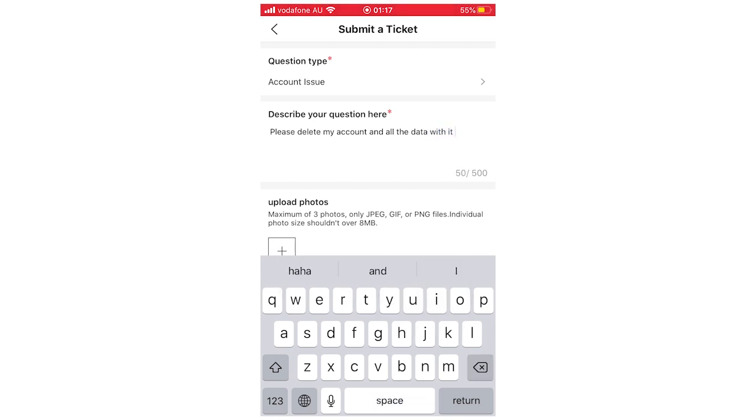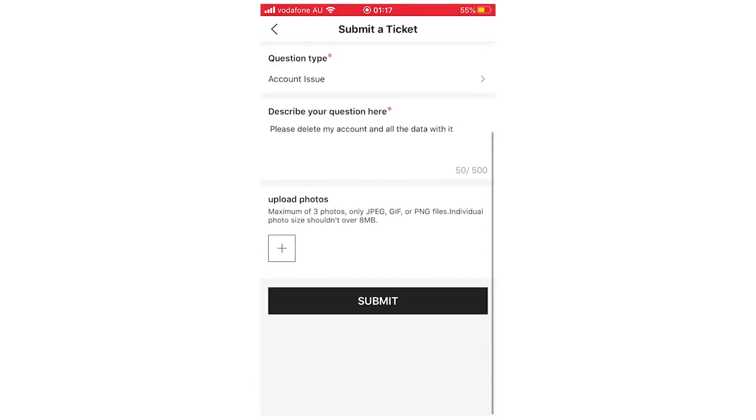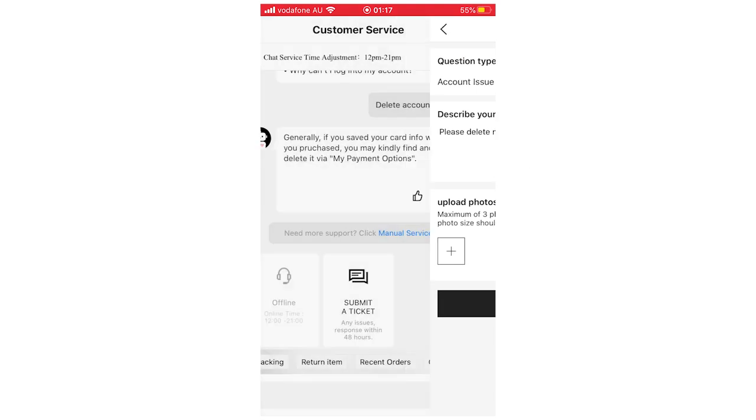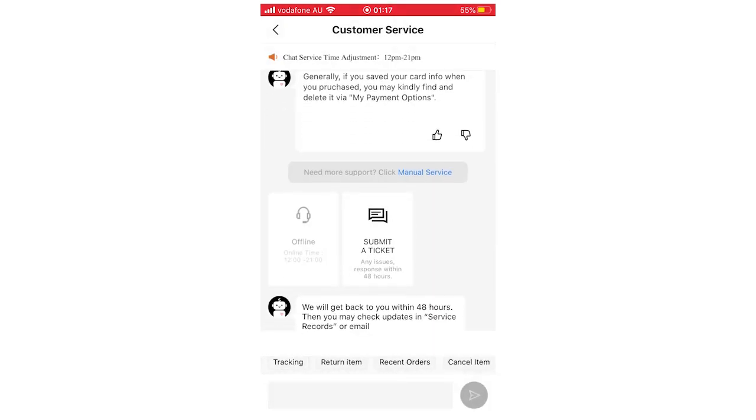So yeah, once I've said please delete my account and all the data with it, once you've done that, you're then going to want to go ahead and submit that just by clicking that submit button right there. And then it's going to get sent to their support team. Once they get back online, shouldn't take too long. Then basically it will say we will get back to you within 48 hours. Then you may check updates and service records or your email.